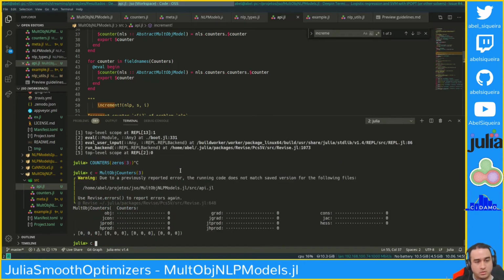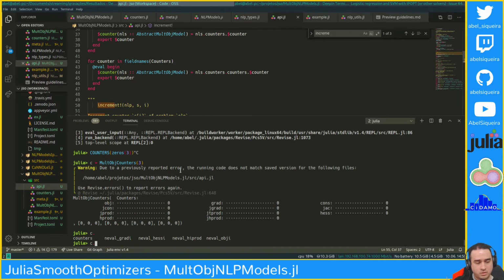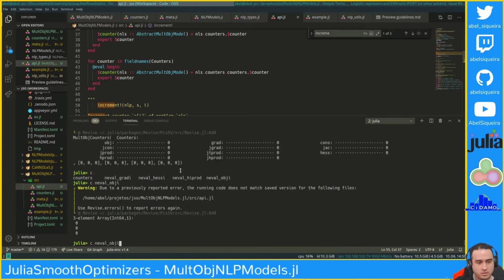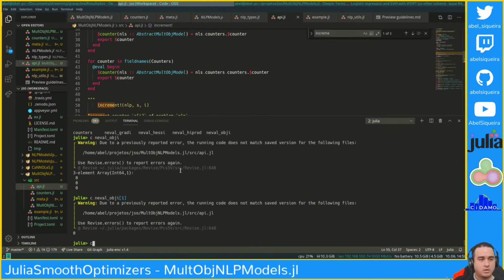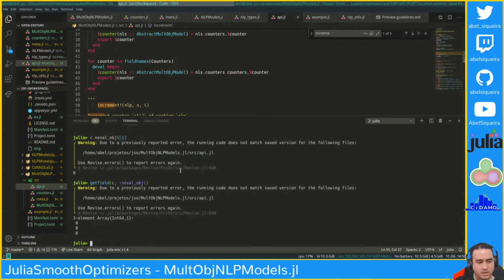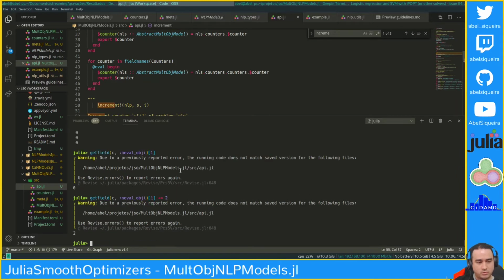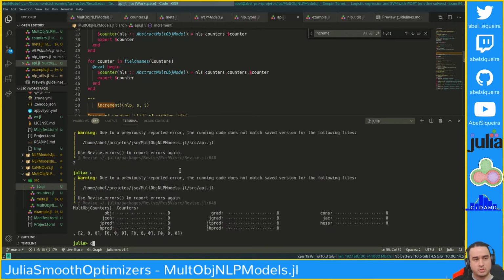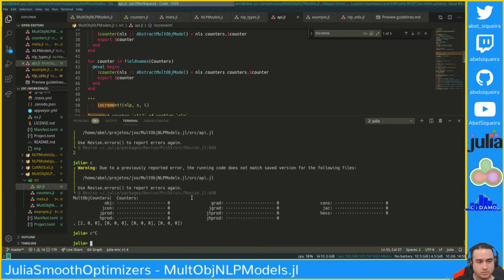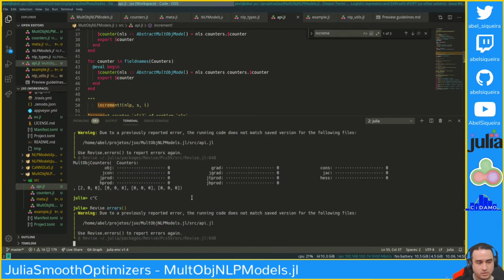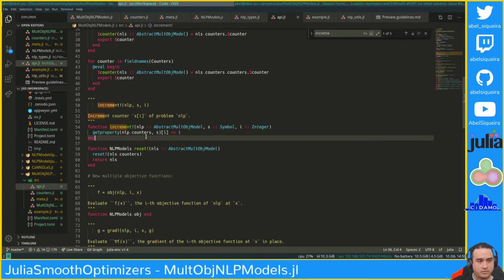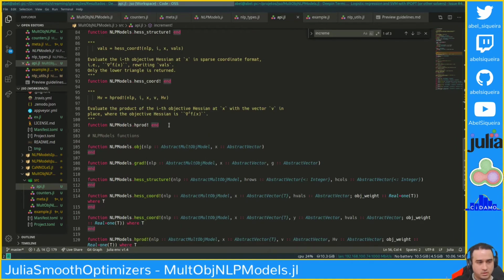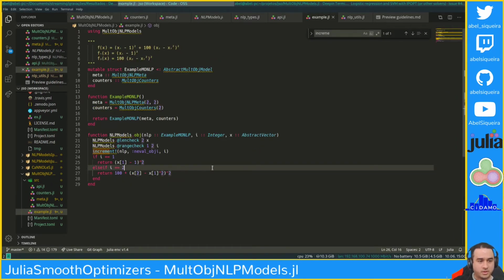So there's some error. When I say n.eval obj i, I can get field c n-eval obj i 1 plus equal 2, and it works. So why is it warning? I don't know. So revise errors. So I haven't finished, so that's why it's erroring. Or maybe not.